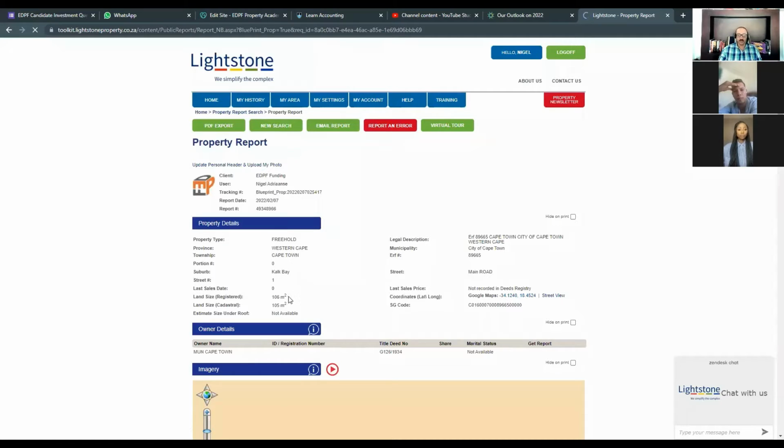Now, what it will also tell you is the size of the land. In this case, 106 square meters. Land size, cadastral, so that's a different land size, is 105. So there's a 1 square meter difference. There's normally a difference of anywhere between 1 and 10 square meters there. Legal description, it's erf number 89665, Cape Town, City of Cape Town. Now, that is very important. When you put in your offer to purchase, you can't just put in the address of a property. You need to actually put the legal description of the property.